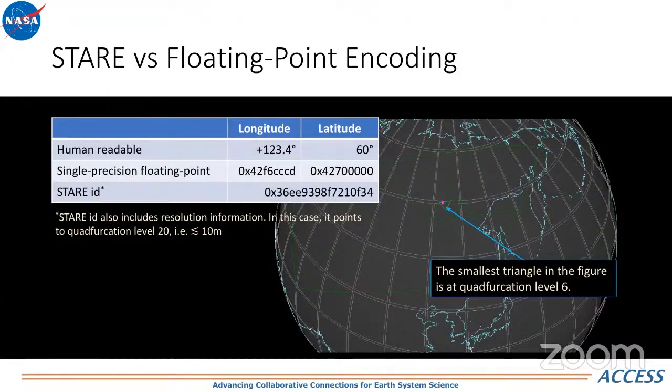So now one point here is that, well, okay, do I really have to be a STARE ID expert and understand what all the bits mean? No, not so much. We provide a library Python interface, so you can work with it through the API, a lot like you already work with the floating point values through an API as well.